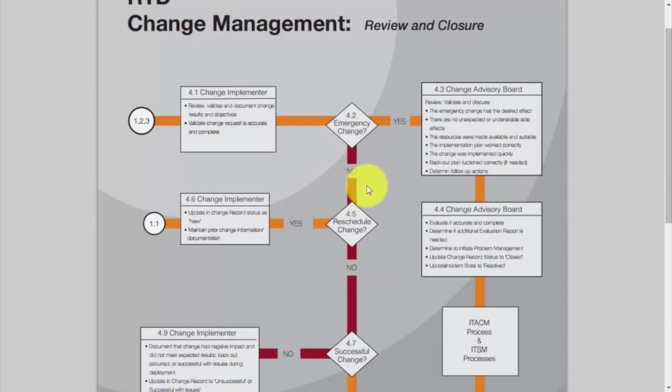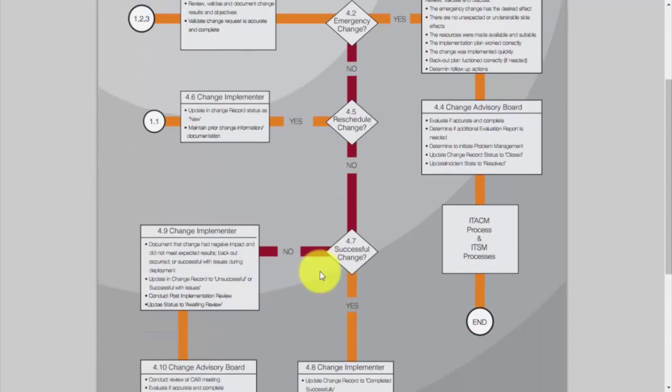If it was not an emergency change, was it a rescheduled change? If it was a rescheduled change, then the change implementer needs to update the change record status as new, and then maintain prior change information and documentation as a part of that record, but that moves us back to step one. So if it was rescheduled because of timing or because it was overridden by an emergency change, then it would follow a different process, essentially looping back to the beginning. However, if it was not a rescheduled change, then it was a normal change.